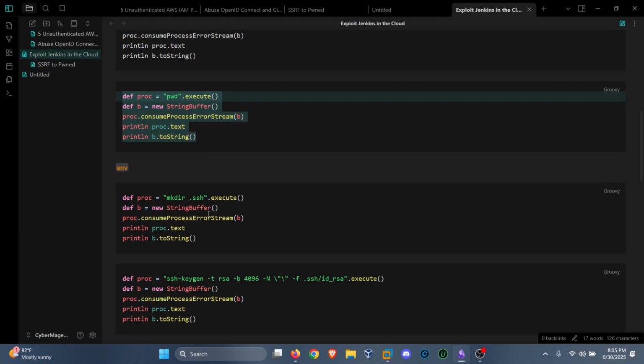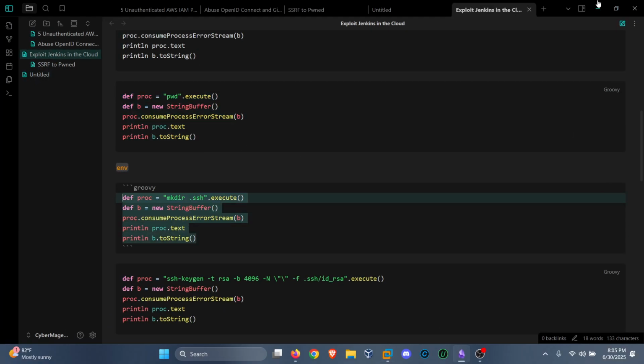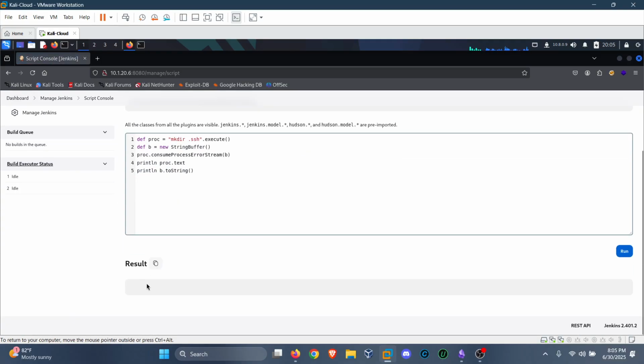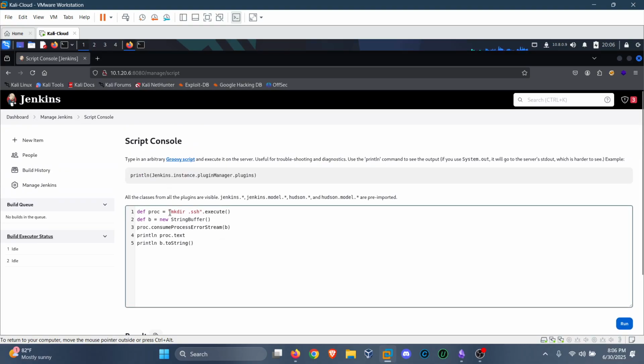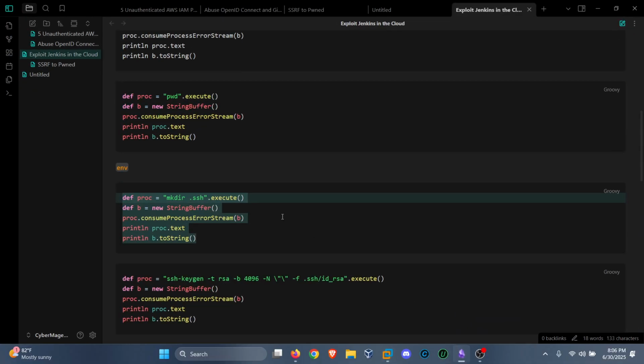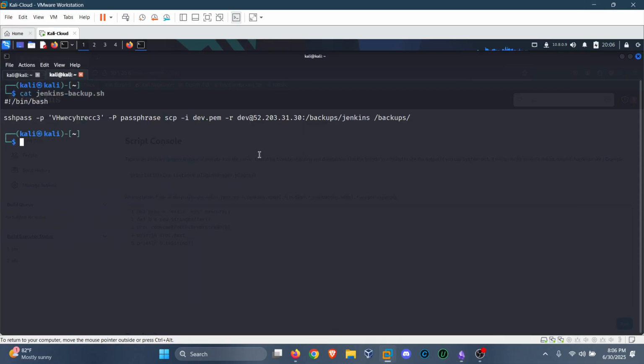So let's go ahead and make a directory called .ssh. And it's blank here, meaning it worked, because we're not going to get any output from this command. So now that it worked, we can go to our own machine and we'll run this. And the reason why I'm doing it this way is just because I feel it's easier and better to do it this way personally.